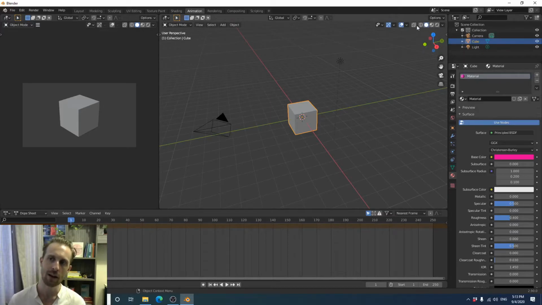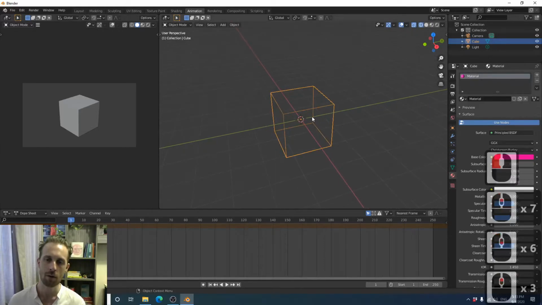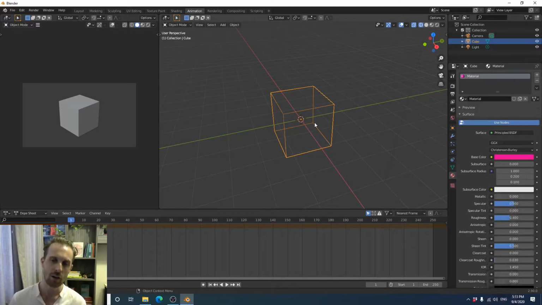In the top right hand corner, there are these little circles with different patterns on them. If I click the first one, it puts us into what's called wireframe mode. So it's just showing us the geometry of the cube. And when we start learning 3D modeling next week, this geometry will be very important, and we will turn a cube into something far more complicated.